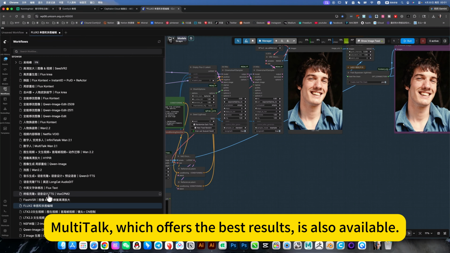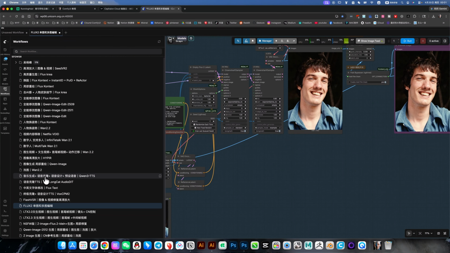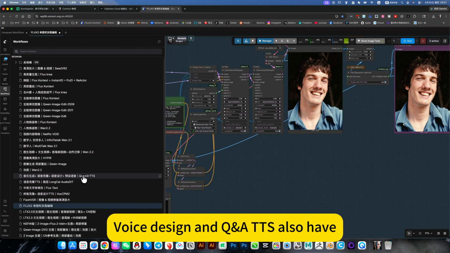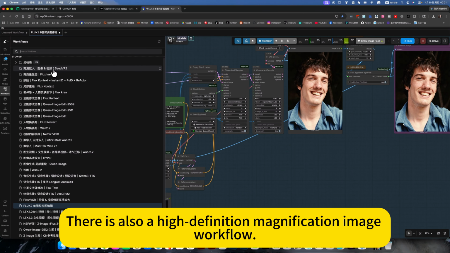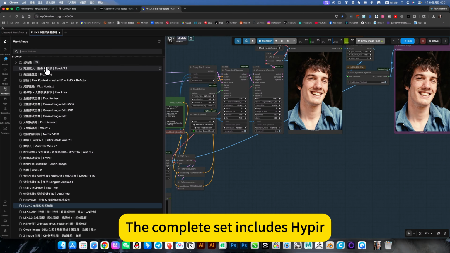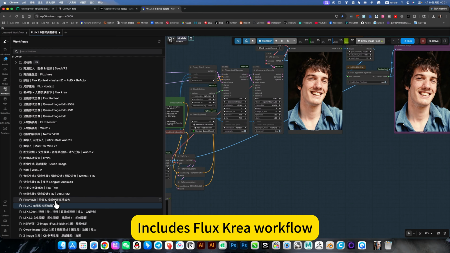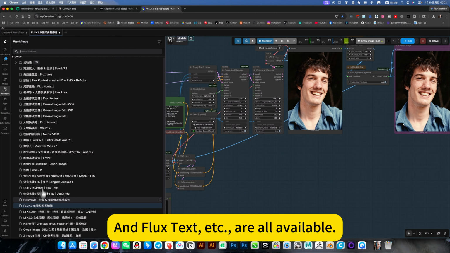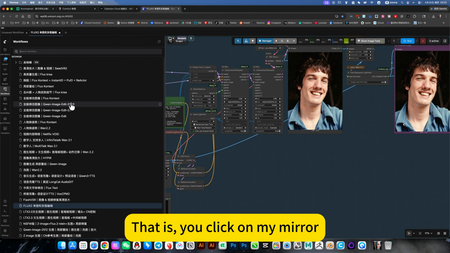Multi-Tark, which offers the best results, is also available. Voice design and PO and ATTS also have. There is also a high-definition magnification image workflow. The complete set includes Hyper, Super and Flux series. Includes Flux Create workflow. There's also a Flux and Flux text workflow. Video-related options are all available.